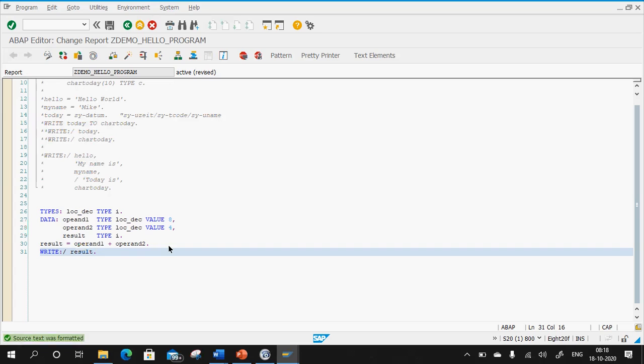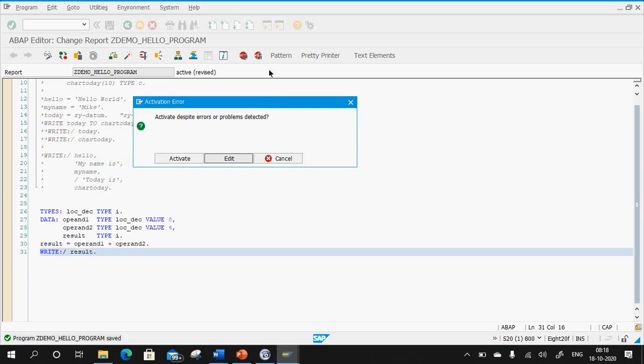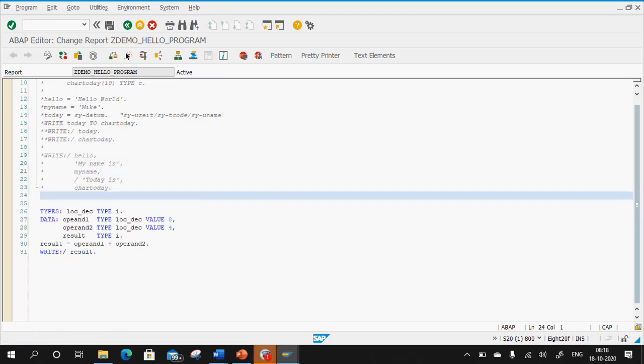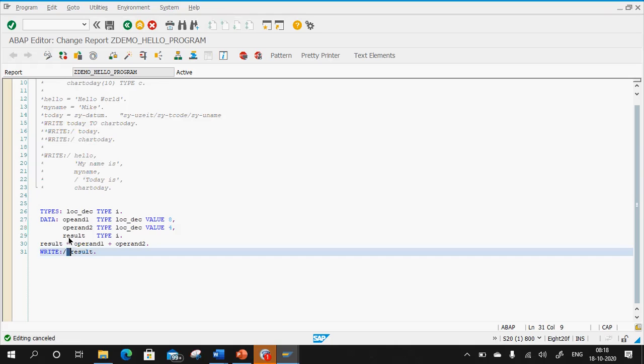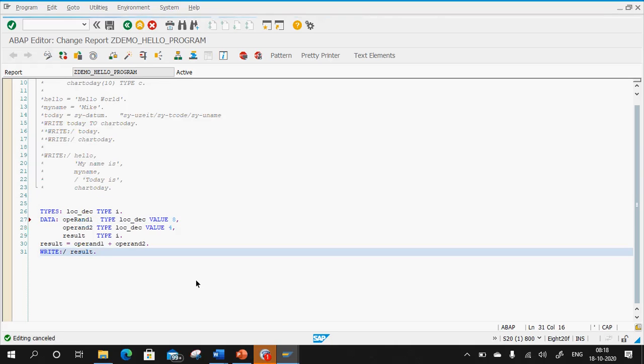Now do Shift and F1. Again, make it a habit of doing Control and F. See, normally I don't do Control and F2, Control and F3. Now see, errors came. Let us also analyze how to handle errors. Suppose if you click on activate, it still bypasses the error. The error says the field operand 1 is unknown, but there is a field with the operand 1. So obviously I have done some mistake, right? Here I have not given operand 1.